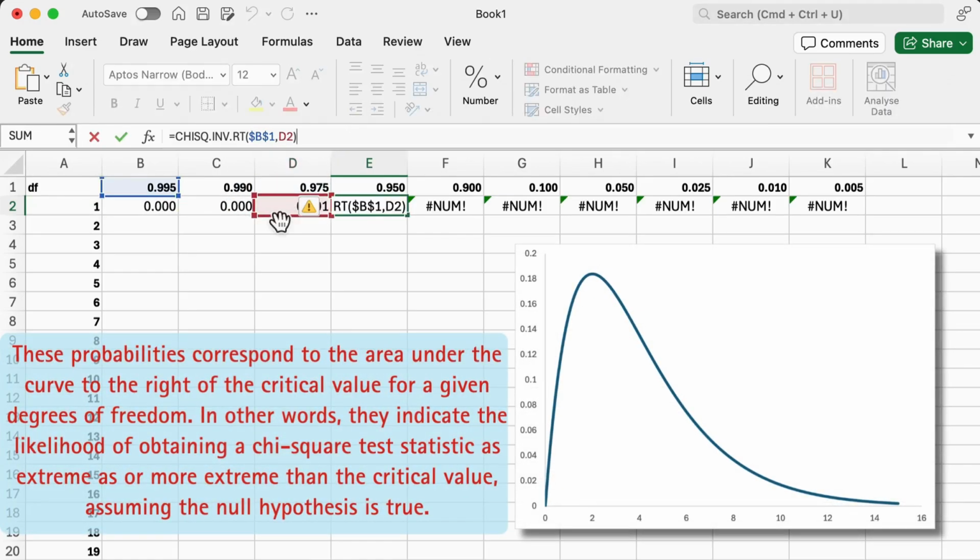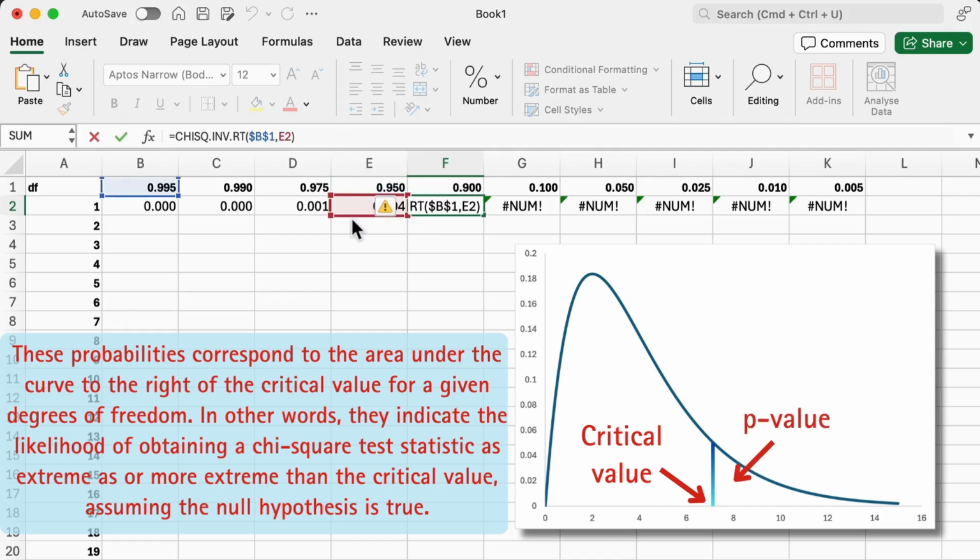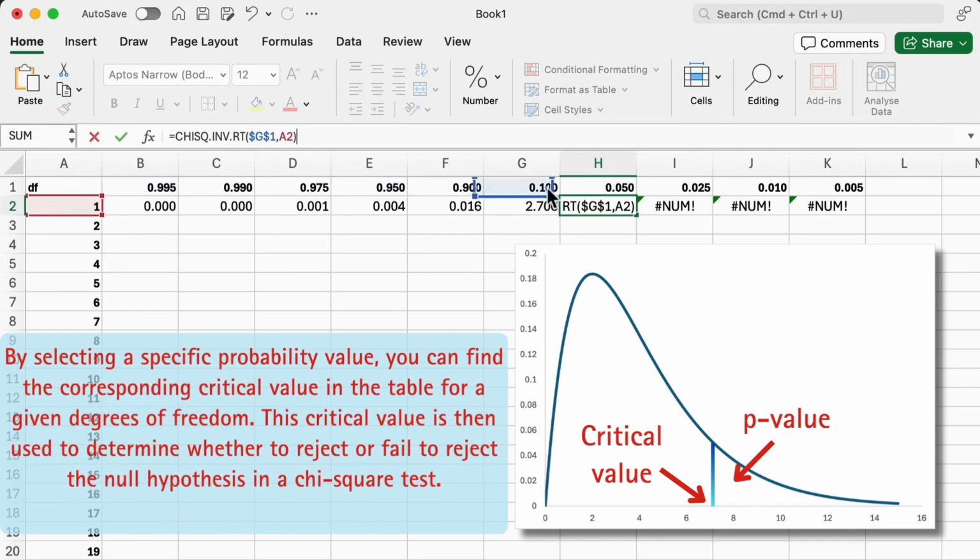These probabilities correspond to the area under the curve to the right of the critical value for a given degrees of freedom. In other words, they indicate the likelihood of obtaining a chi-square test statistic as extreme as or more extreme than the critical value, assuming the null hypothesis is true. By selecting a specific probability value, you can find the corresponding critical value in the table for a given degrees of freedom. This critical value is then used to determine whether to reject or fail to reject the null hypothesis in a chi-square test.